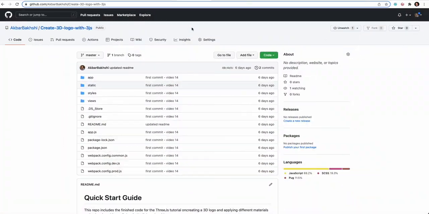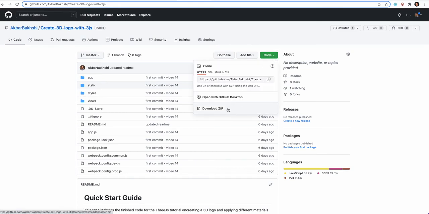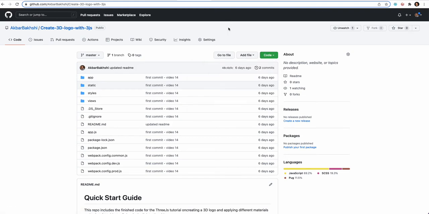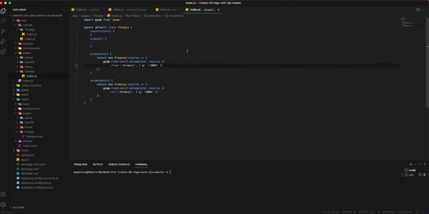So first thing we're gonna do is to go to this GitHub repo. I'll put a link in the description box of this video. This is where we get the starter code for this video. Click on the code and then download the zip folder, and then you can open it in your IDE of choice. I have VS Code here.